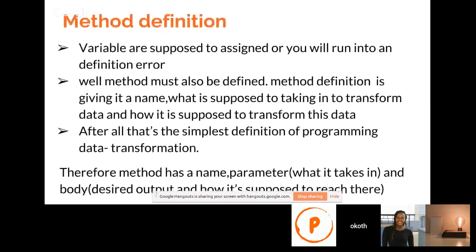So, variable definition. Calvin has partly done it for us. A variable is supposed to be assigned. You'll run into a definition error when you try to work with an unassigned variable. Just like variables, methods must also be defined. You must tell Ruby what it's working with so that it knows priors.